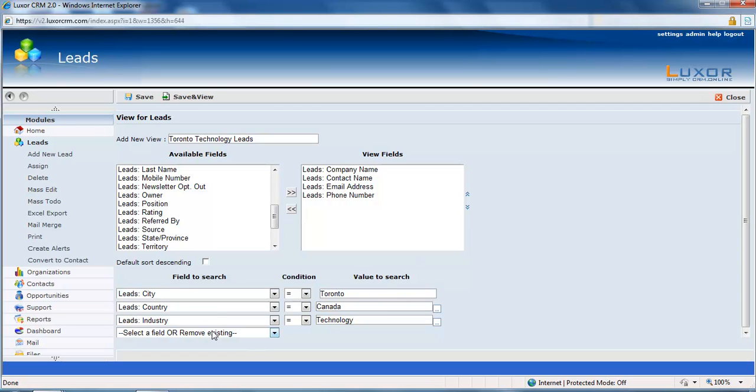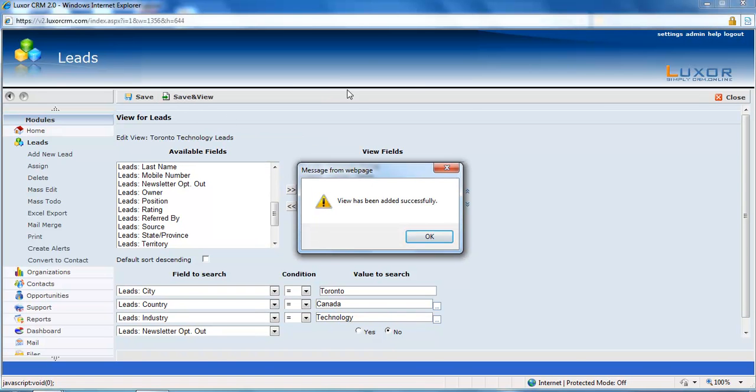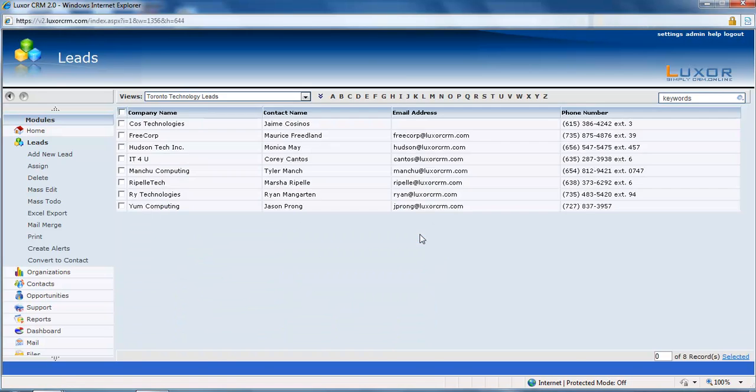Now always be sure, especially if you're going to use your views for a mass mail out, that you always select newsletter opt-out equals no, because of course you don't want to reach out to individuals who have chosen to opt out from email communication. Now that I've selected my conditions, it's as easy as clicking Save and View, and now my view is saved and can be used immediately in Luxor CRM.